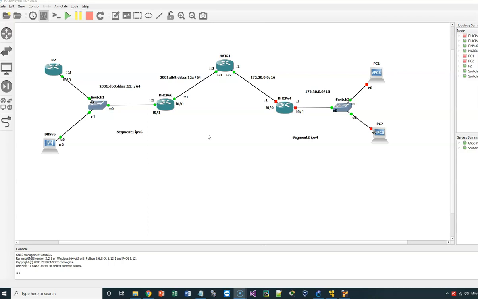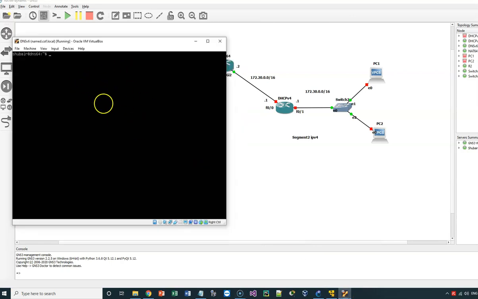DNS64 implementation lessons. In this part, we are going to install the DNS service in the Ubuntu server here in this workstation, which is Ubuntu server. We are going to install the DNS. Actually, this is the server. We have a workstation running on the Oracle VM VirtualBox.